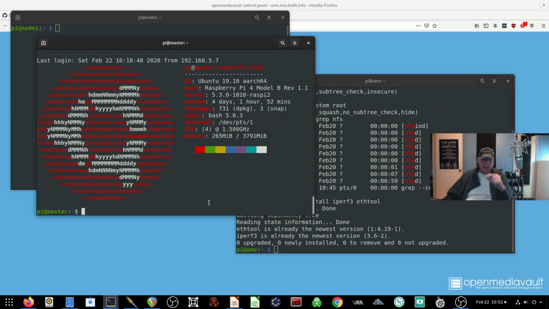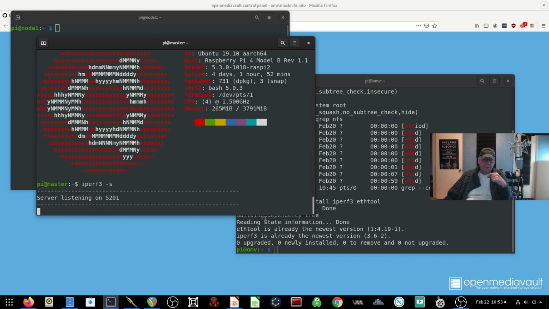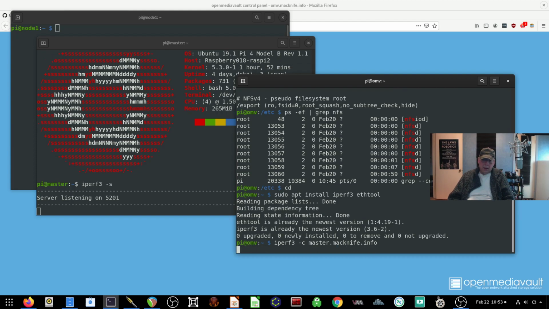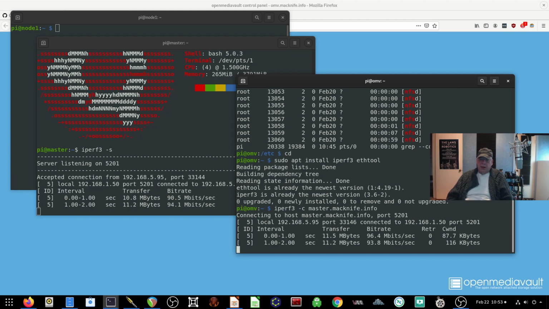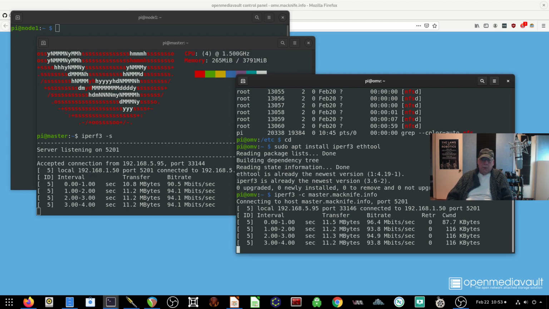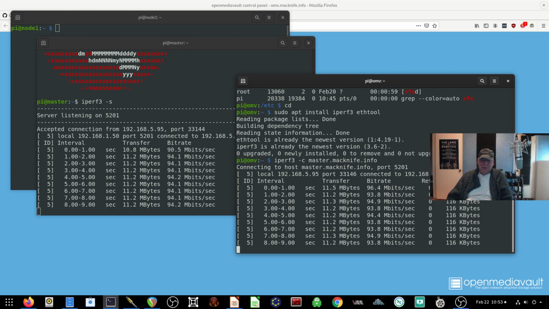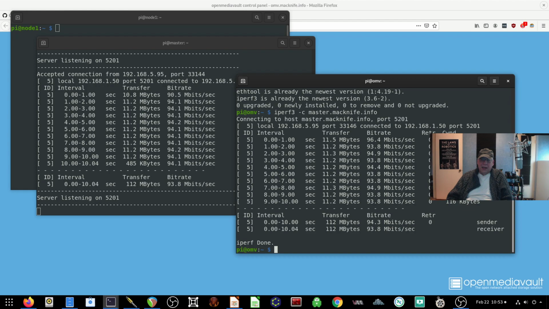iPerf is a client-server app, so I need to have a server set up, and I've already opened that firewall port over here so that it will work. I'll use a fully qualified name just so I know what's going on. And wow, isn't that interesting? My transfer rate is 11.5 megabytes per second, or 96.4 megabits per second on my bit rate. That's a lot slower than what I would expect it to be.